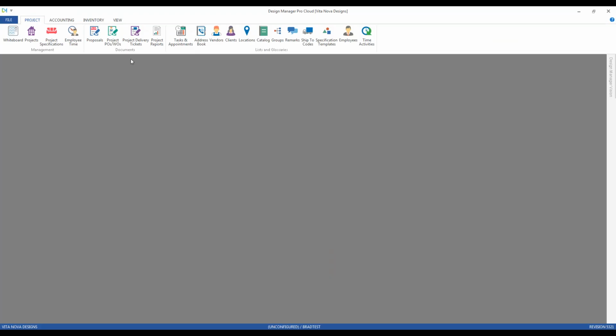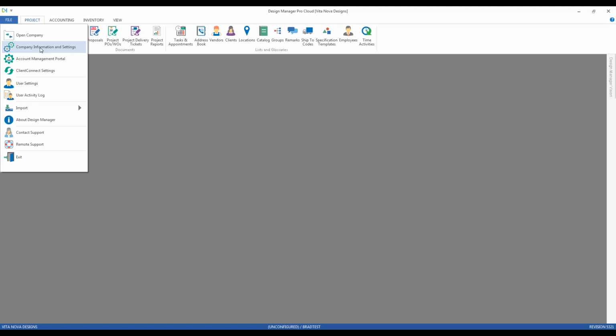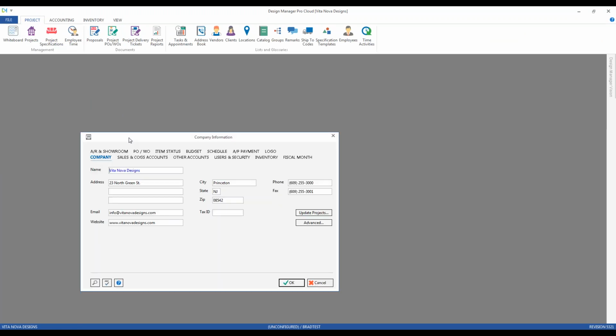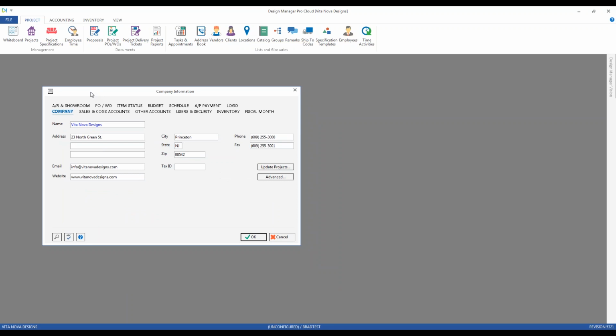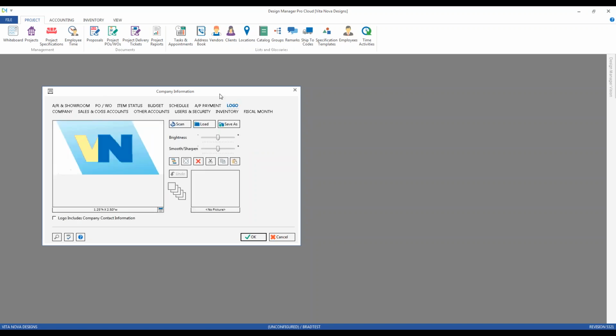We'll jump over to our Design Manager, click File in the top left corner, go down to Company Information and Settings. Now first, for those of you who don't know, you can attach your logo optionally onto your documents from the Company Information window on the Logo tab, and you can see my simple logo there. There is an option immediately beneath the logo image that says Logo includes company contact information. Now, if your logo has your address, contact information, etc. already embedded within the image, that option will prevent Design Manager from printing all of that address, contact information, etc., as it will be redundant and utilize unnecessary space on the document. Clearly mine does not, so I have the option unchecked.